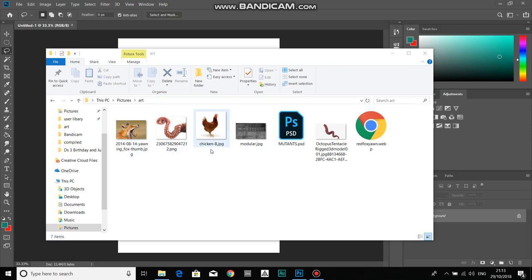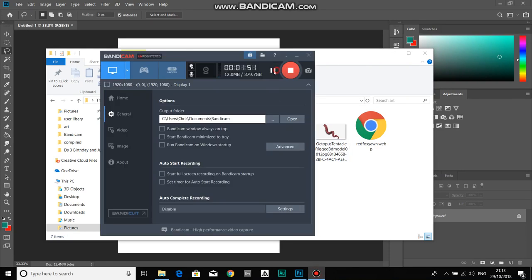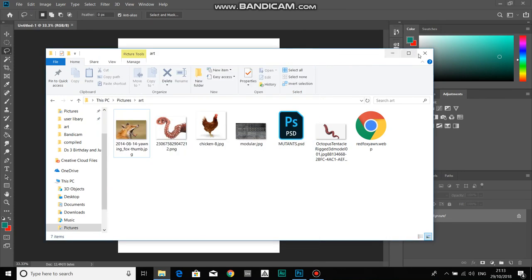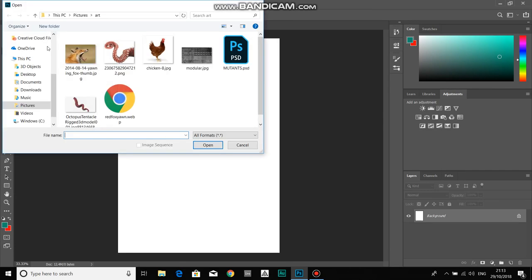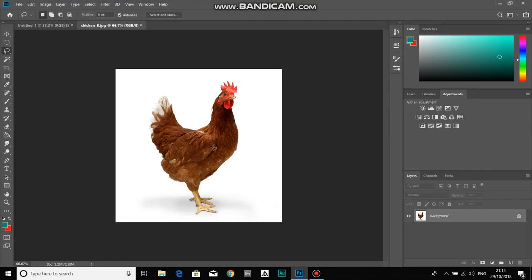So I went ahead and got some of these things, and I want to open them up in Photoshop and start working with them. The way we do that is I'm going to go to File, then Open, and first select the chicken. Let's open that up. So now I've got that image, and I'm going to place it onto my blank document.